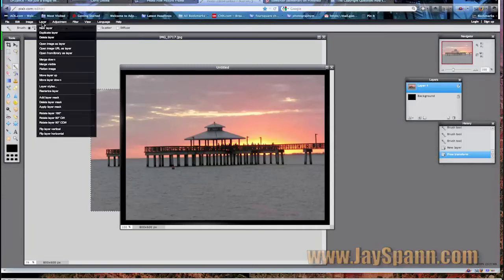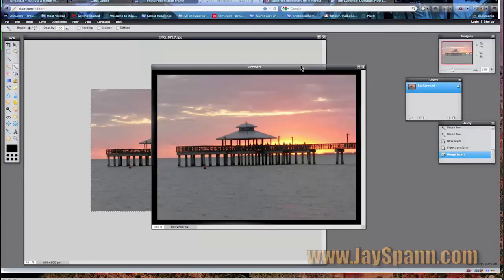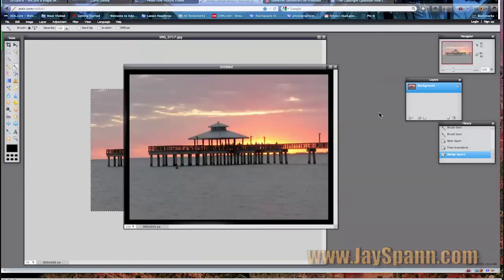So we're going to go to Layer, Flatten Image, right here, and then that's all you need to do. And you're ready to save it, and then pin it to your Pinterest boards.